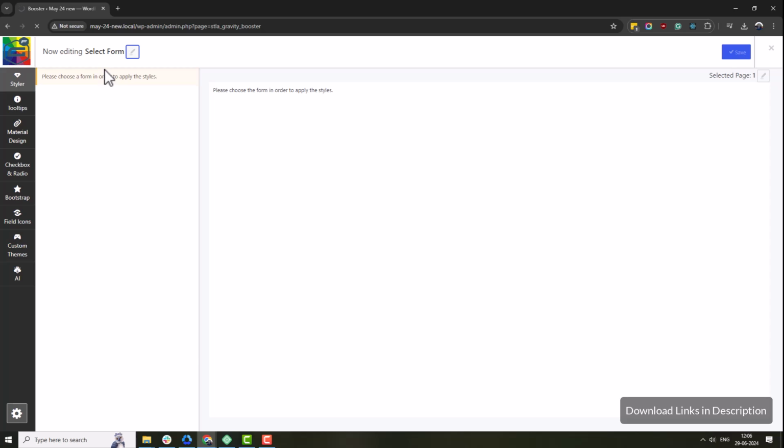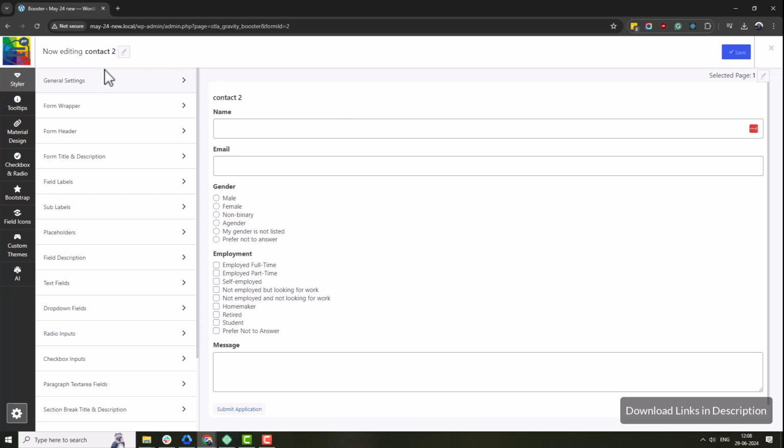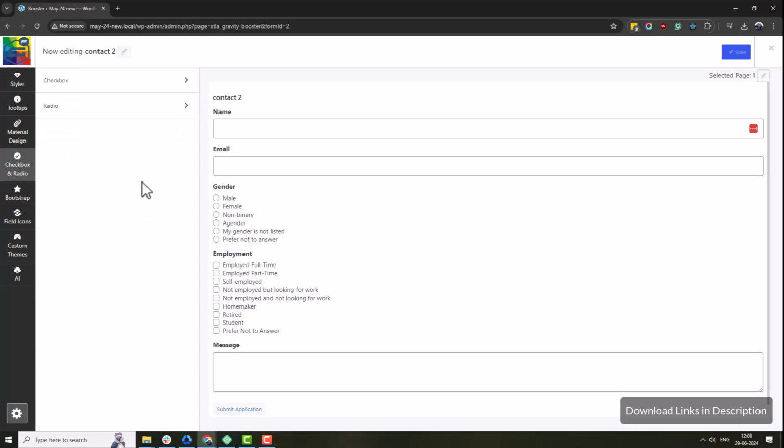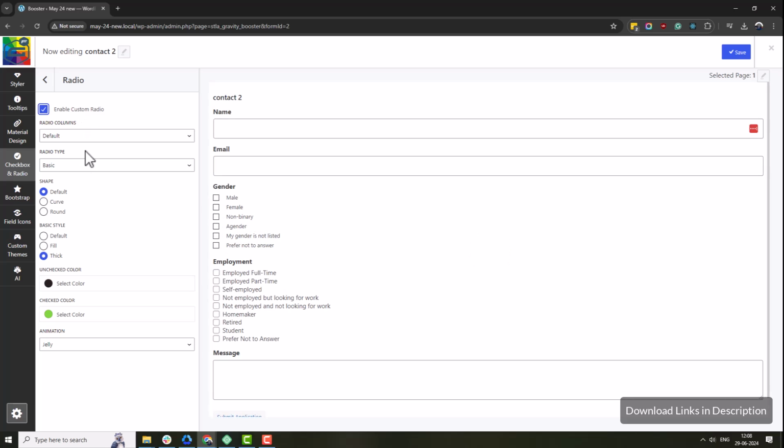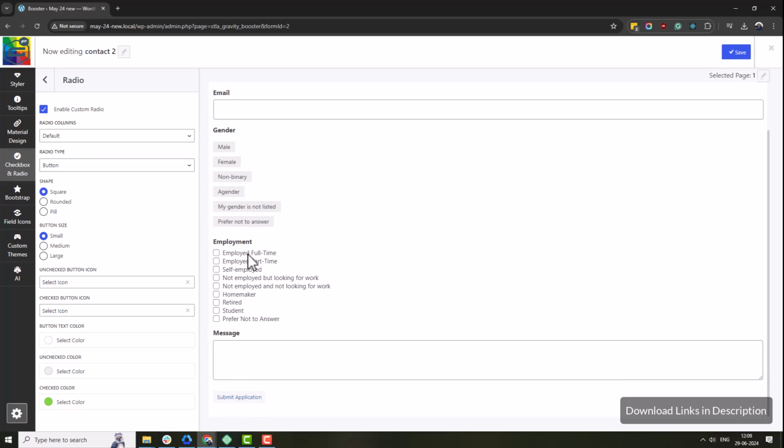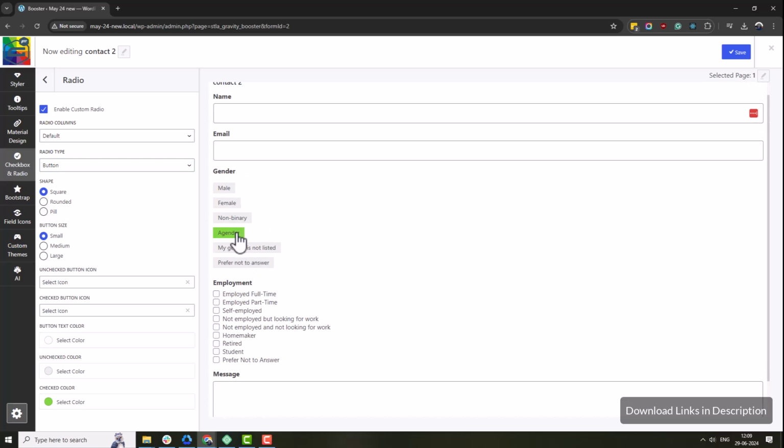The page will reload, showing styling settings on the left and a preview on the right. Navigate to the Checkbox and Radio panel and then the Radio section. From here, check the Enable Radio option and choose Button from the Radio Type dropdown. You will see a live preview of how the radio buttons will look.